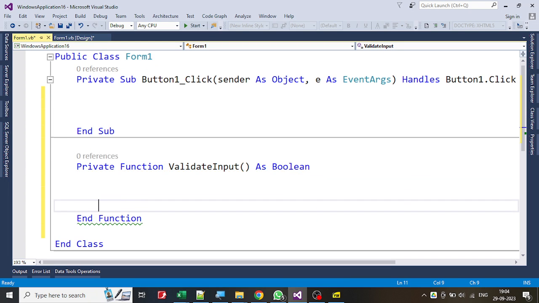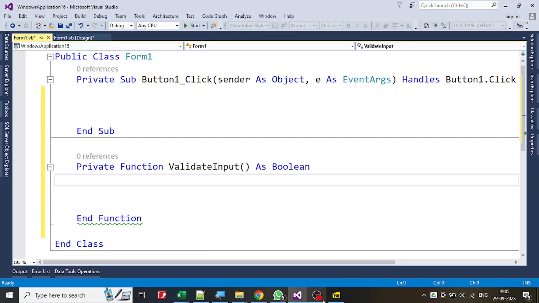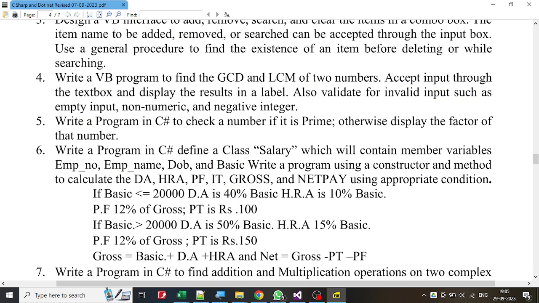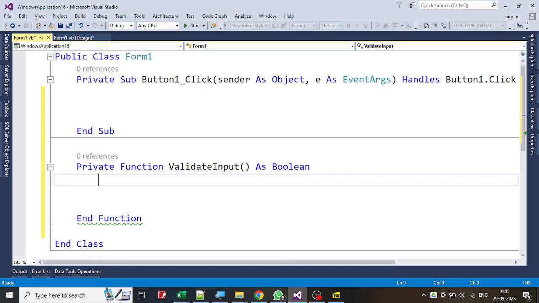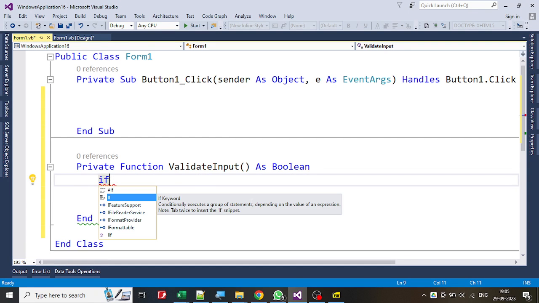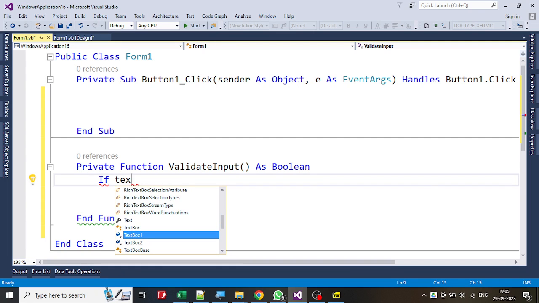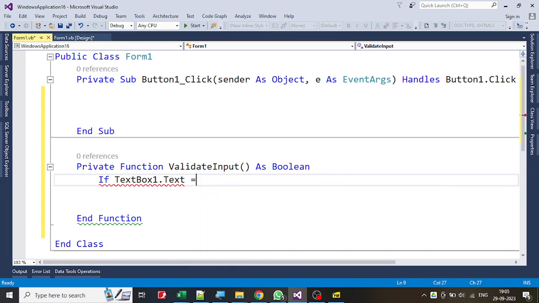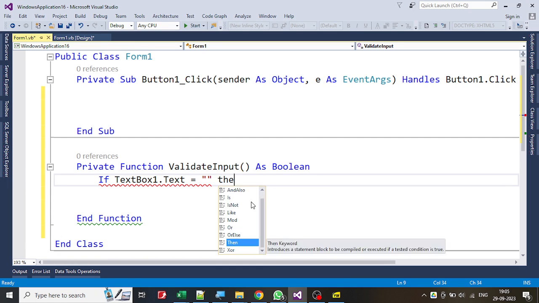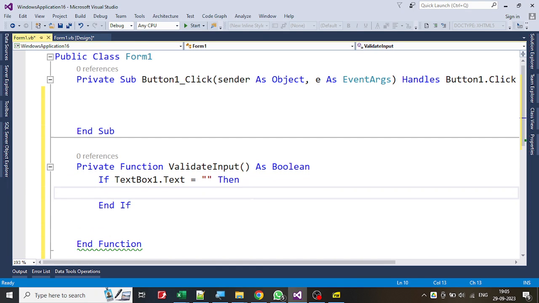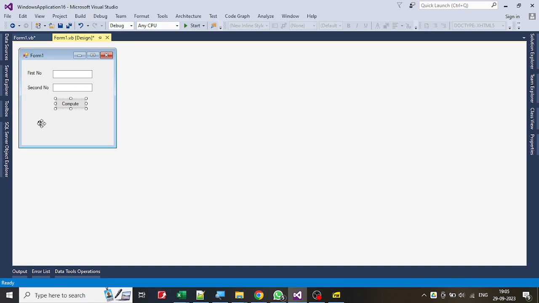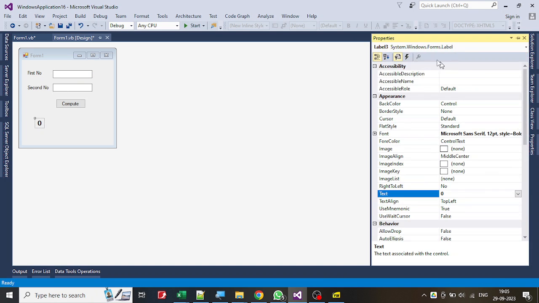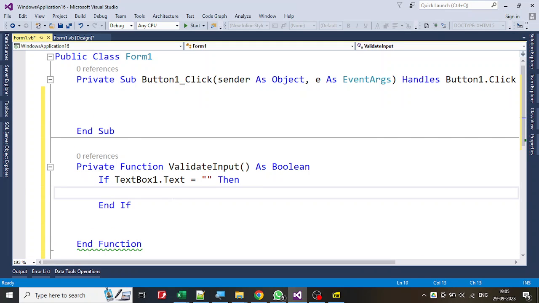So I'm going to test whether both the inputs are proper or not. This is what they have said: check whether the input is empty, and in that case give the appropriate error message. So I'm going to check for that. I'm going to go with the if statement. If the first text box dot text is empty, then they said that we are supposed to do something. I can go to my label. If you notice, my last label, label number 3, which I've used here, is the location where all the outputs are going to appear.